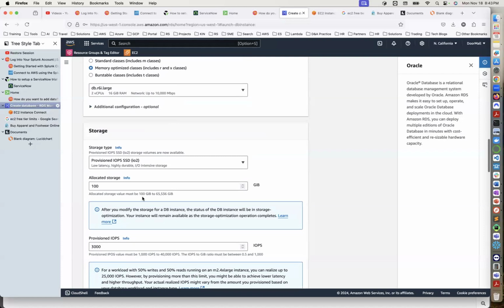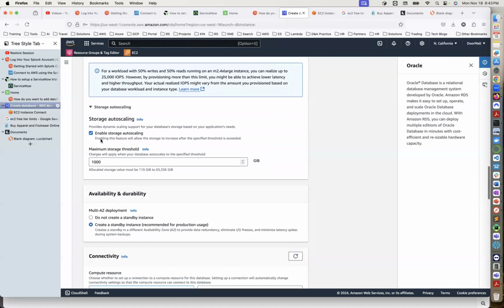Next, provisioned IOPS, and storage auto scaling, meaning that whenever we're low on storage, it automatically adds storage for us. The maximum storage that we can have is 1 terabyte. You see that? 1,000 gigabytes, that's 1 terabyte. So it's never going to go above 1 terabyte. Enabling automated storage auto scaling means that every time we get closer to our storage threshold, it adds more storage. AWS adds 10 gigabytes every time we get closer.